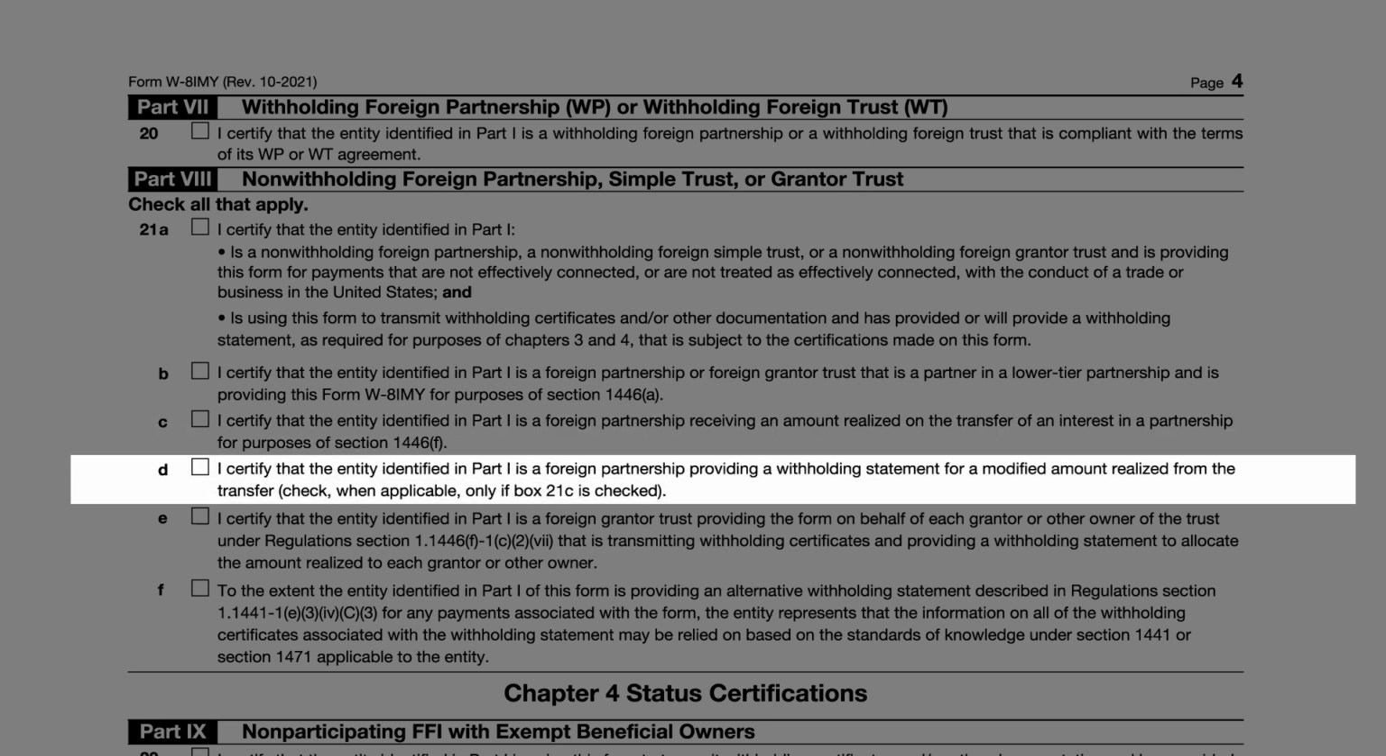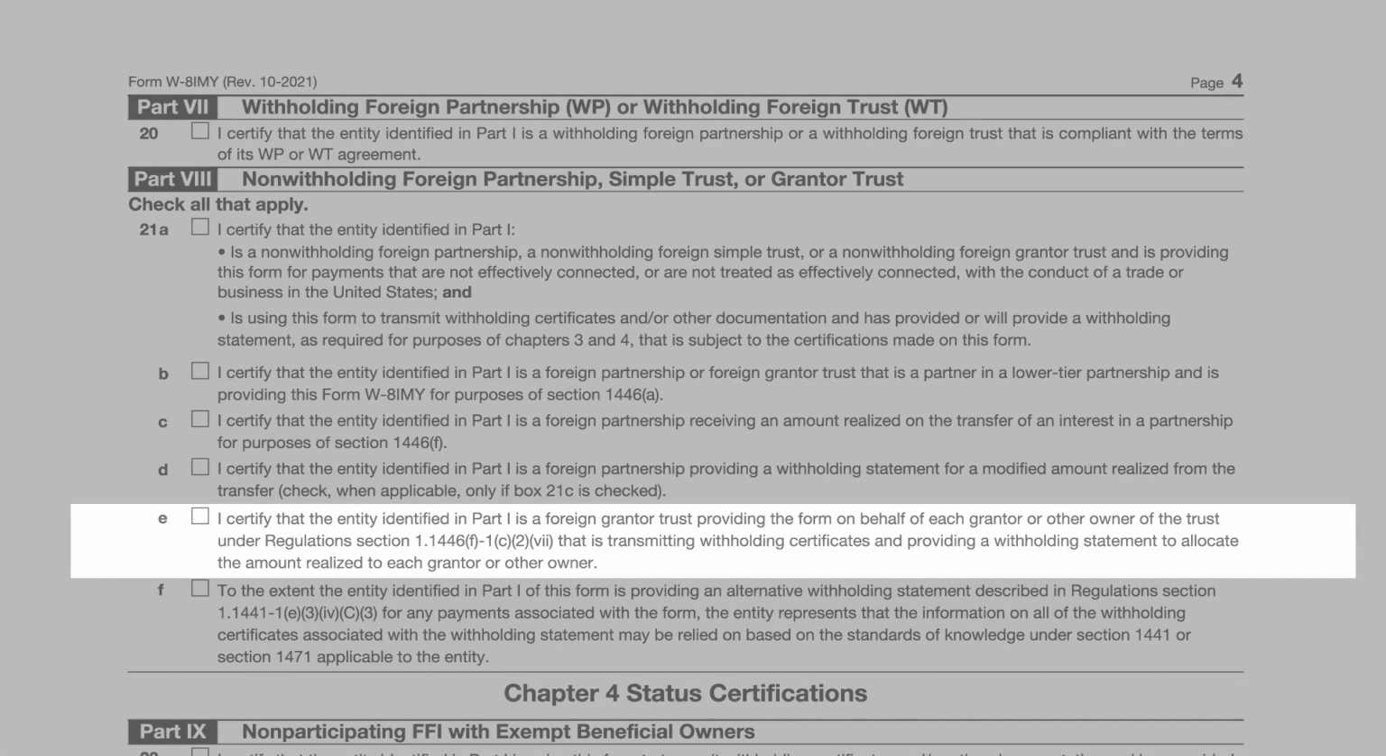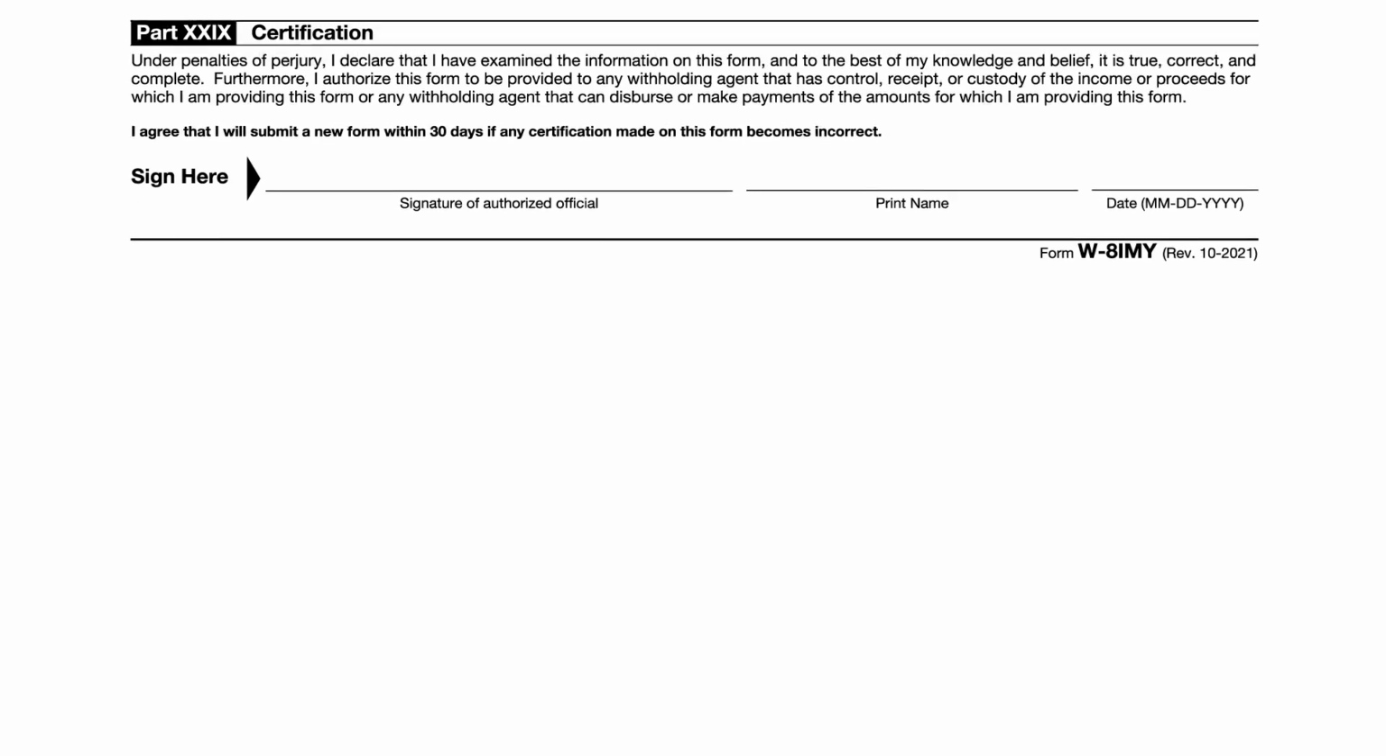Box 21D was added for foreign partnerships to certify that they are providing a withholding statement for a modified amount realised from the transfer. This Box 21D is checked only when Box 21C is checked and if it's applicable. And finally, Box 21E was added for foreign grantor trusts to certify that they are providing Form W-8IMY on behalf of each grantor or owner to allocate the amount realised to each grantor or other owner under Treasury Regulation Section 1.1446(f)-1(c)(2)(iii). On to the last part of the form, Part 9 for certifications.